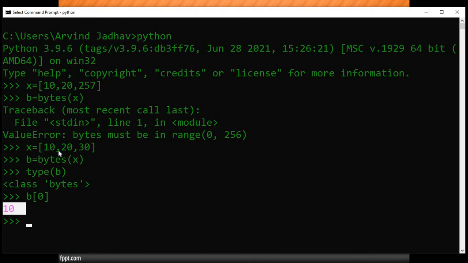But I want to change the first element of the bytes. This bytes' first element, I want to change that. So what should I do? I will try b of 0 is equal to 100. This is an assignment operator, and I'm trying to change the value to 100 instead of 10. So the previous value of b of 0 is 10, and I'm trying to change it to 100. Okay, so we get an error. Why? This is a major question.